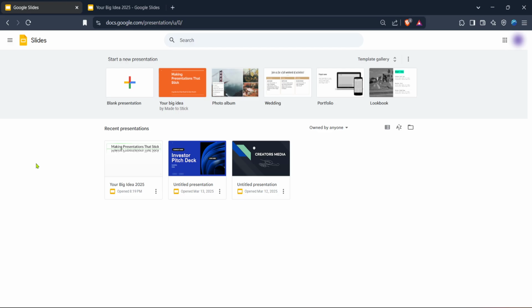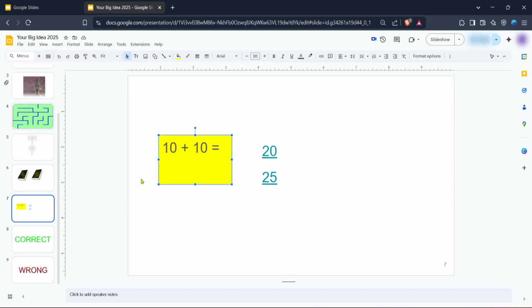Think of these slides as the main content of your quiz. Insert a new slide and format it with the text box tool. Enter your question and include choices if it's a multiple choice format. Remember, clarity is essential. Use bullet points to make options clear and distinct if necessary.